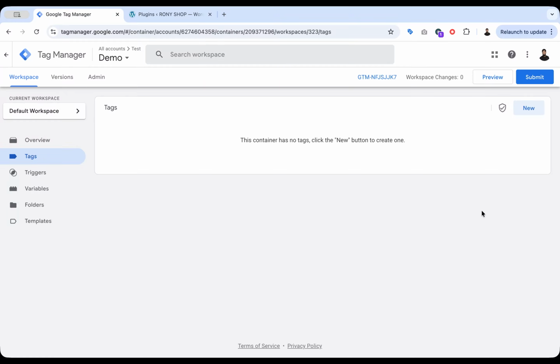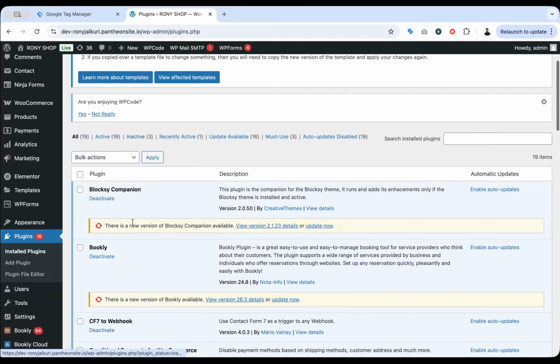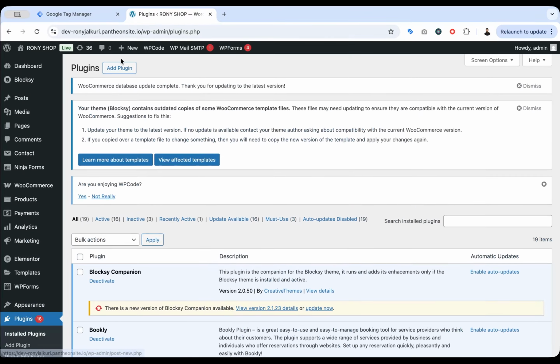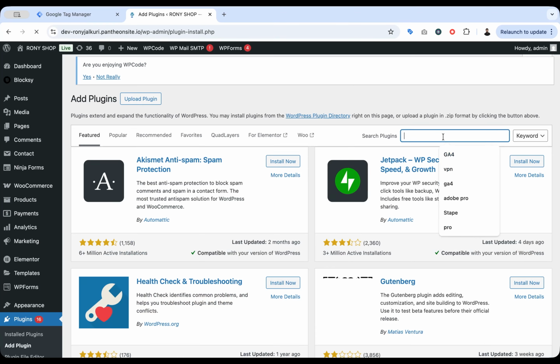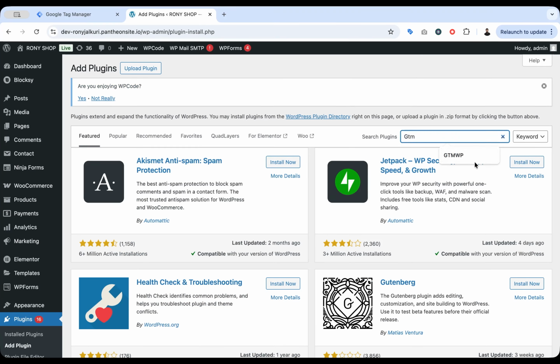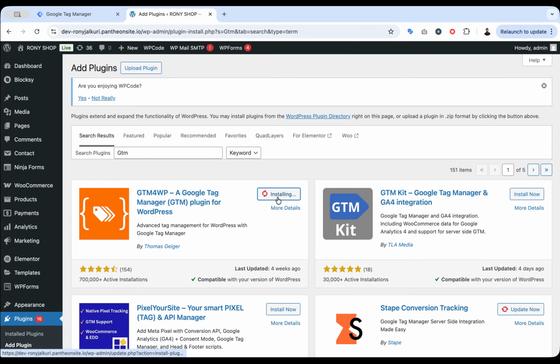So let's begin. First, we need to install a plugin for the data layer. Add plugin. Search here for GTM WP. This one, install and activate.